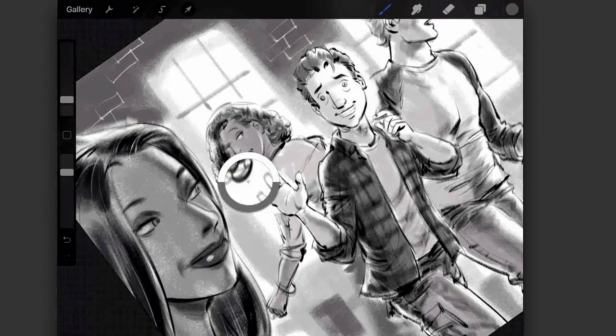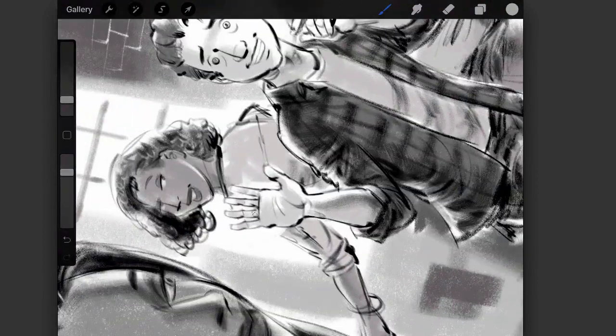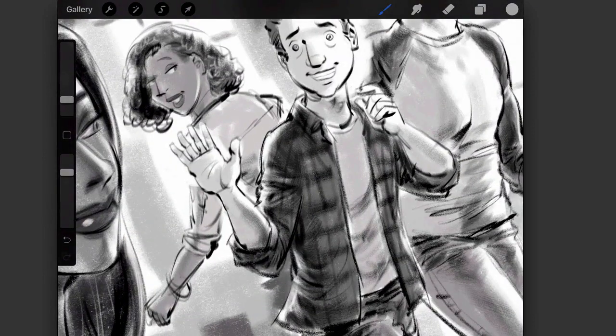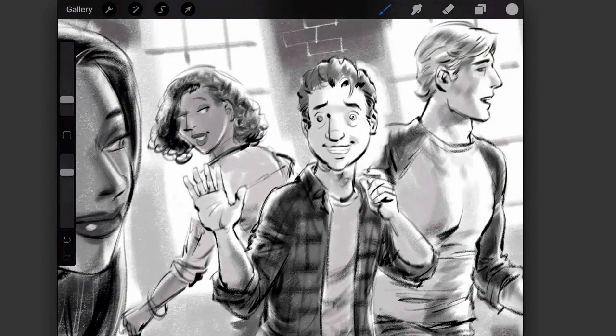I'm gonna make the fingers more toned, give it more realism. Okay, we'll finish off more of that hair.